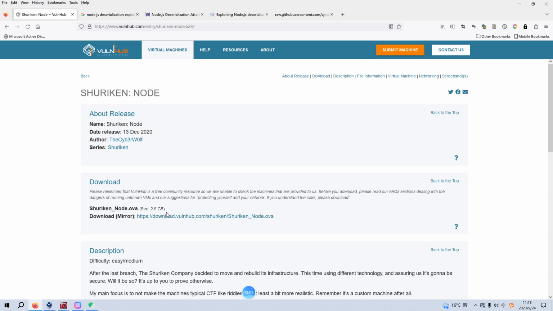Today, I'd like to go through the machine of the Shuriken node. I think this is the second one in the series of Shuriken.